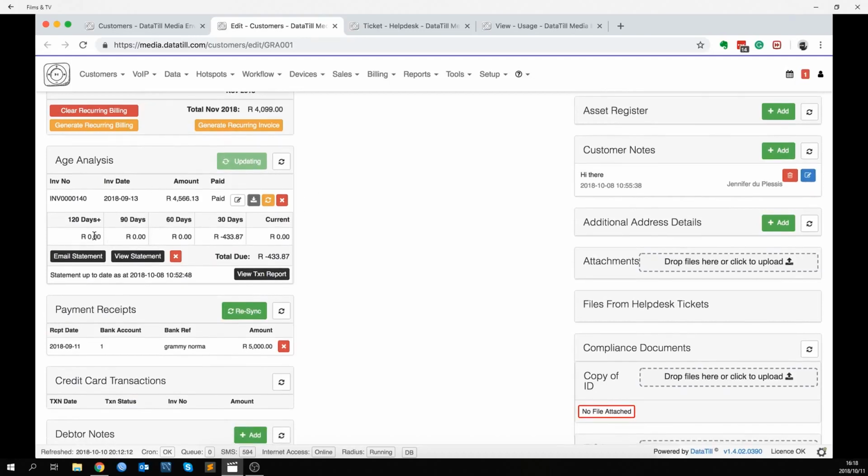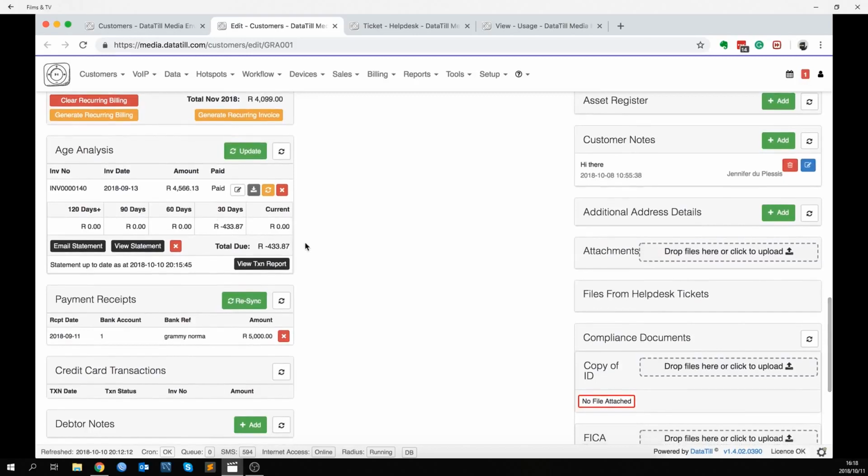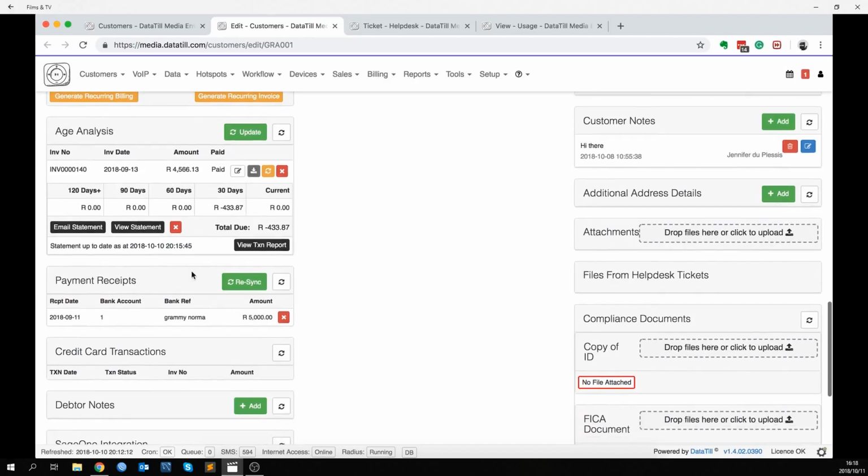So on your age analysis, you will be able to view your invoice numbers, credit notes, as well as the dates, the amount, and the status. The status will either be paid, partially paid, unpaid, or overdue. Then you will also have your current, 30 days, 60 days, 90 days, and 120 plus days to see how far outstanding your customers are.